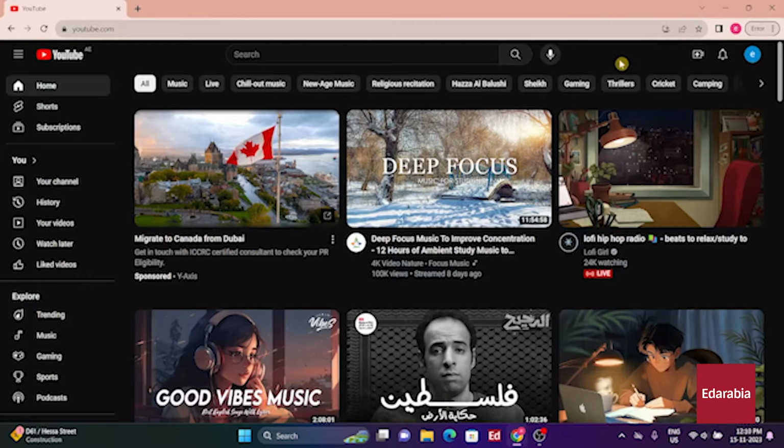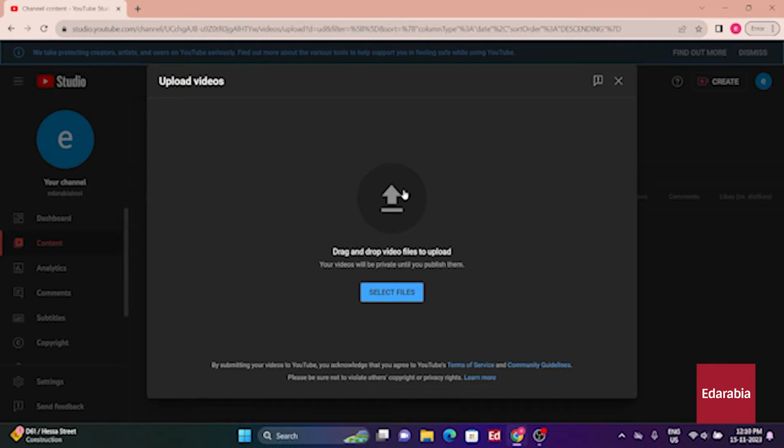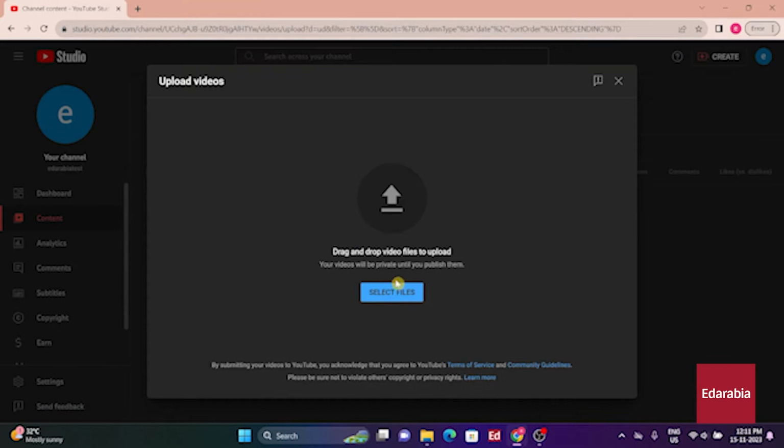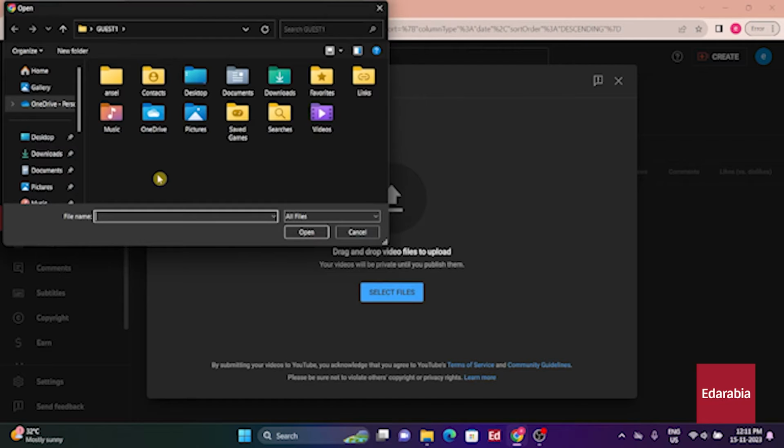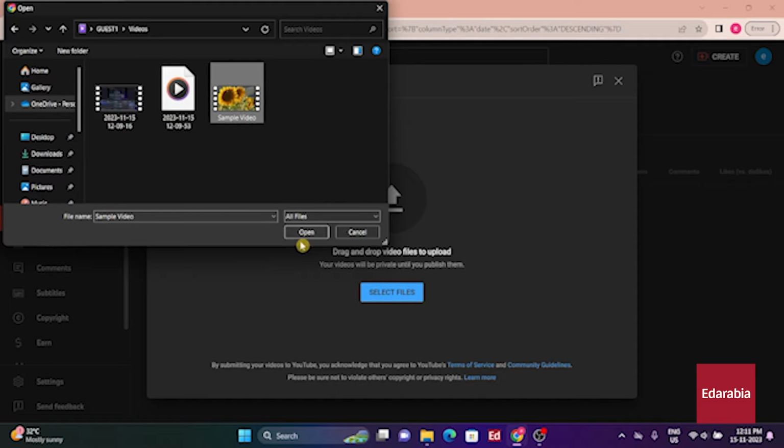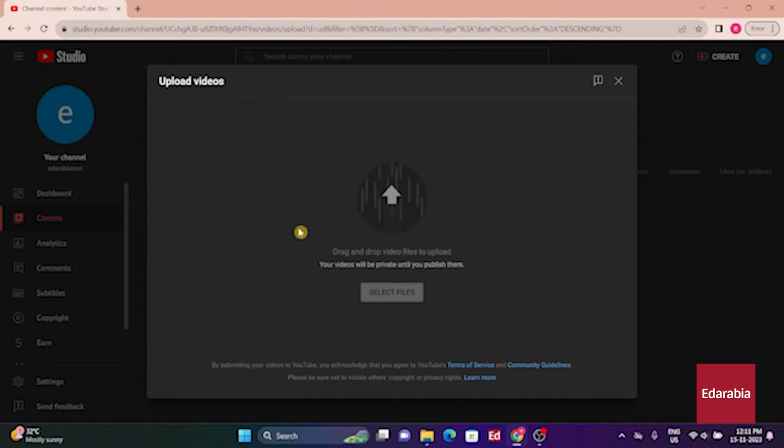Uploading via computer. Opening YouTube, in the top right corner, you'll find a plus button offering options to upload a video or go live. Clicking on Upload a Video takes you to a page where you can select files or drag and drop. I prefer clicking to open the file picker.